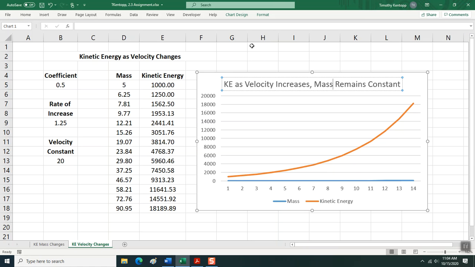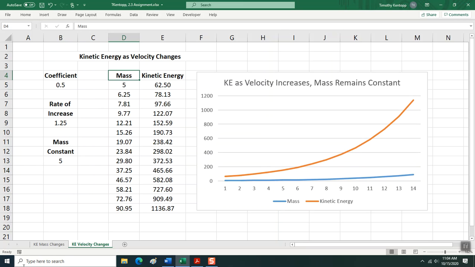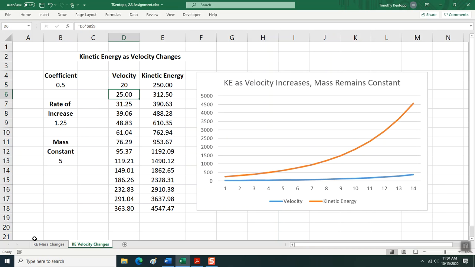Okay. And I'm going to change the header of this. Now mass was 5 kilograms. I'm going to make that here, and I'm going to say mass constant 5 and velocity 20. That's what I'm going to do. So mass constant 5, velocity constant 20. And you see instantly we get a different result.